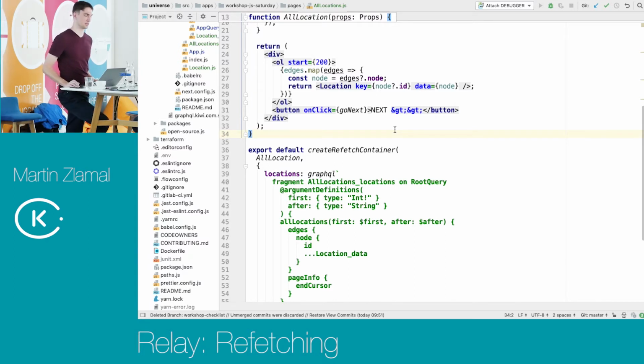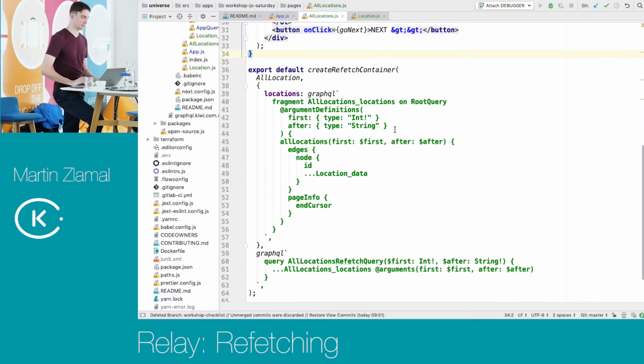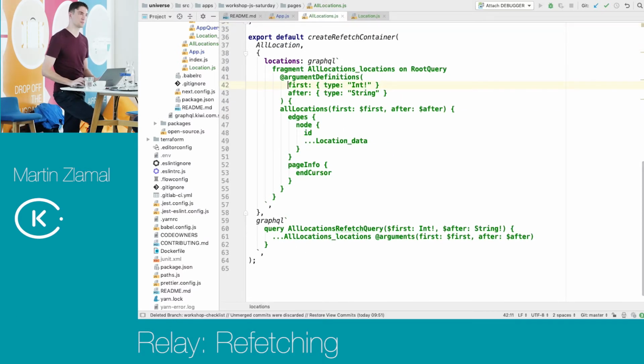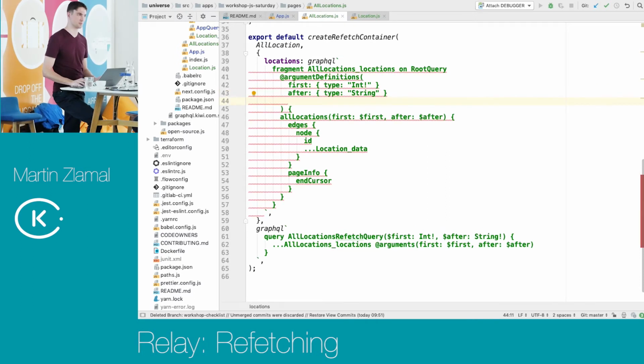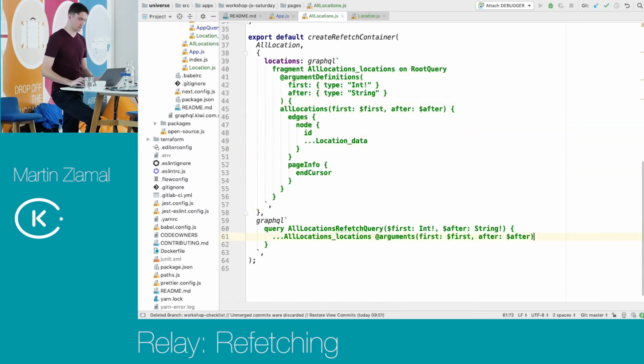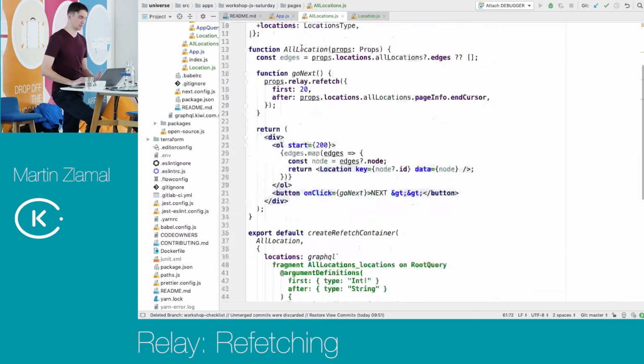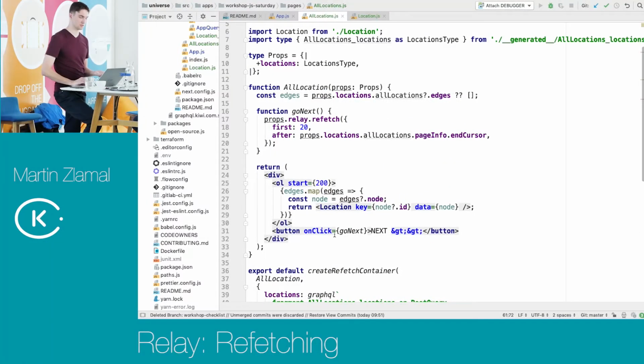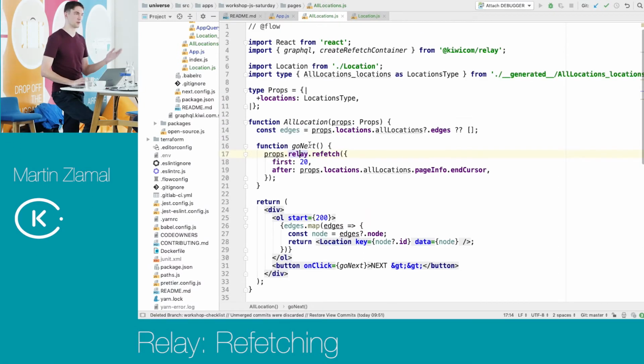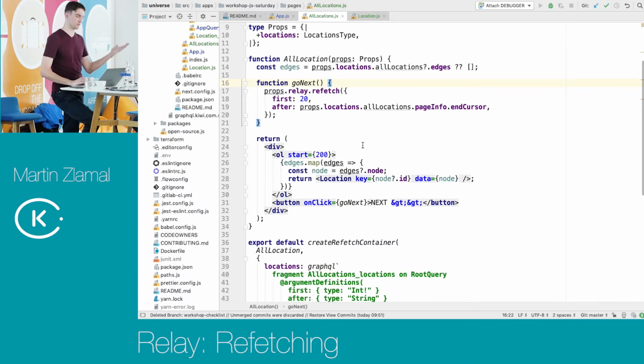So now we are going next. Look, it's very simple. Again, you will have to specify here 2 more arguments. So here is going to be last and before, which is the other direction. And here, you are just going to send it. Okay? And there's going to be one more button, which is going to be go to the previous page. There's going to be one more function, which is going to be go prev.